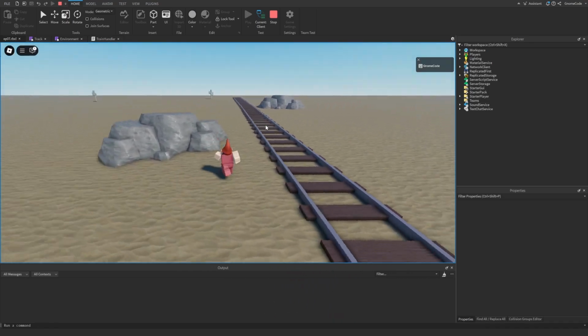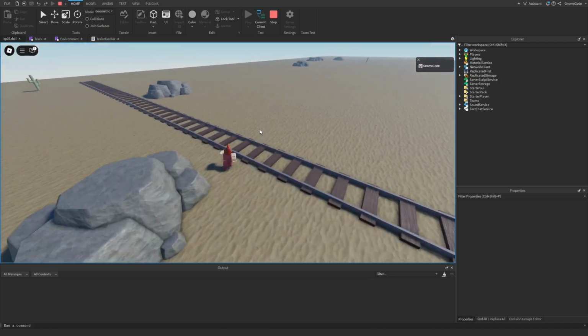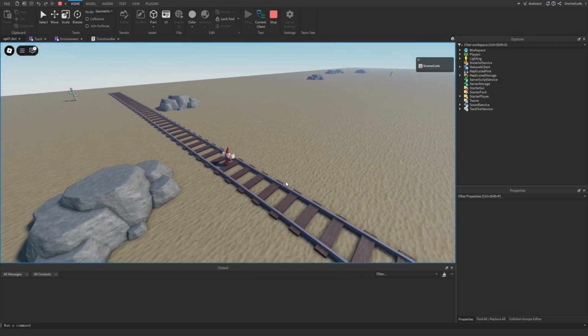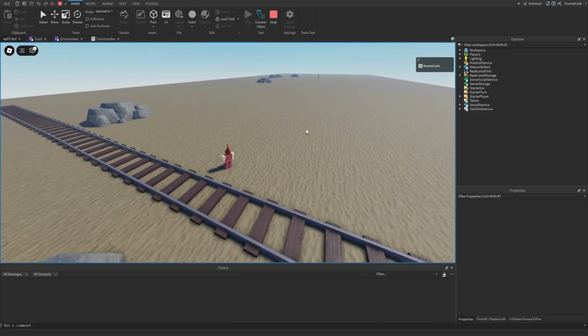We already have our environment stuff with our rocks and our cactuses and such like, but today we're going to add some buildings alongside the track, which should make for some more interesting gameplay.